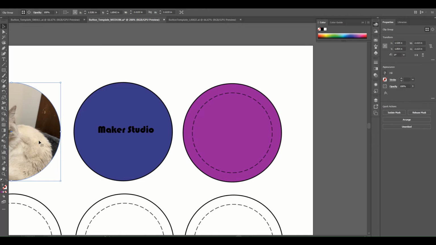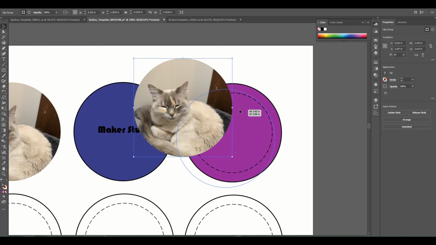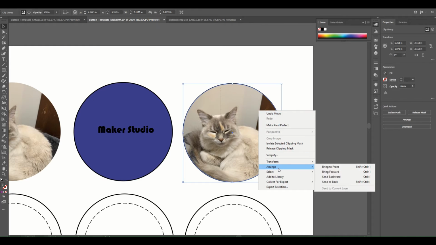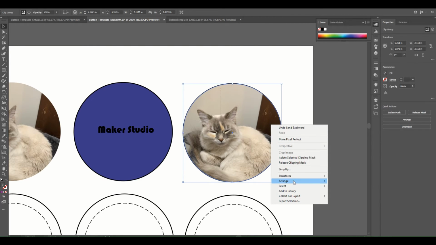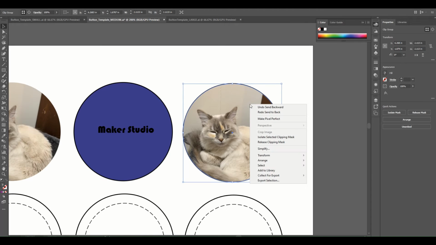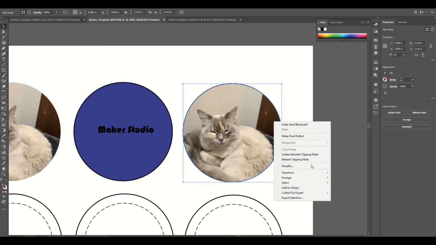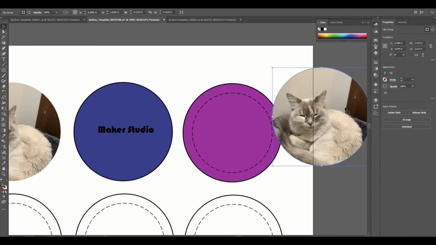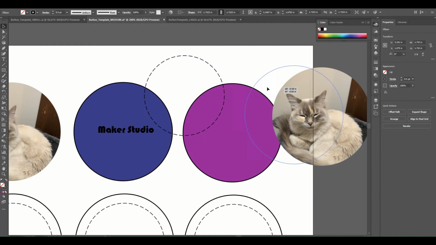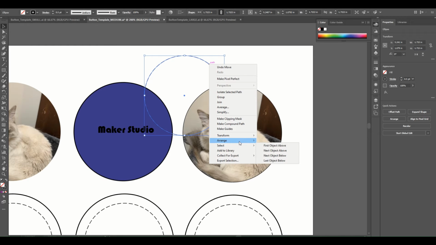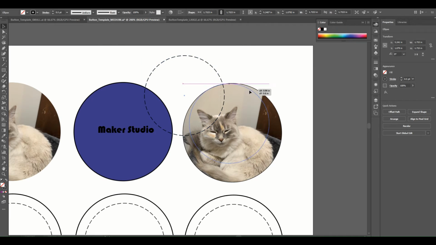Control C, Control V, copy, paste. Put that in there. I'm actually going to send it back so I can see the dotted lines. There we go. And, oh, I think I sent it too far back. Just going to undo that. Arrange, send backwards. I just want to see the dotted lines. And it's not letting me do it. All right. You know what? I'm going to choose these dotted lines and I'm going to move them forward. Arrange, bring to front. Put that on top.